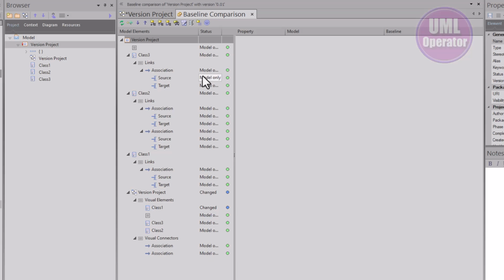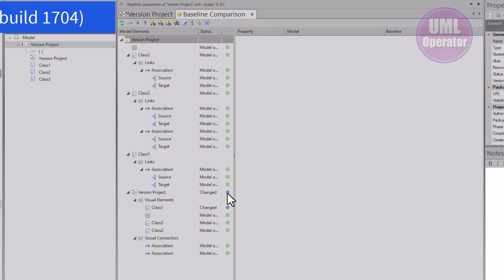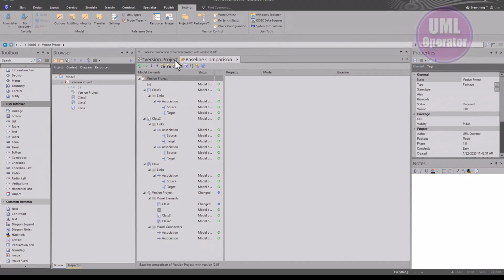Brings up the difference window here. You can see it's got a green marker here. I'm in Sparx version 17, build 1704. And so there's some changes in how this window looks between version 6 and previous versions to version 17. But green means new, blue means change, all right? So these are the changes that have taken place based on this baseline compare.